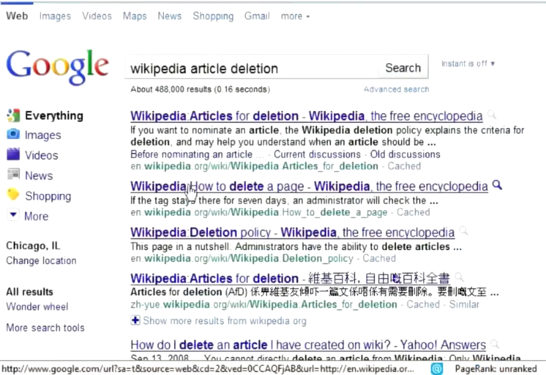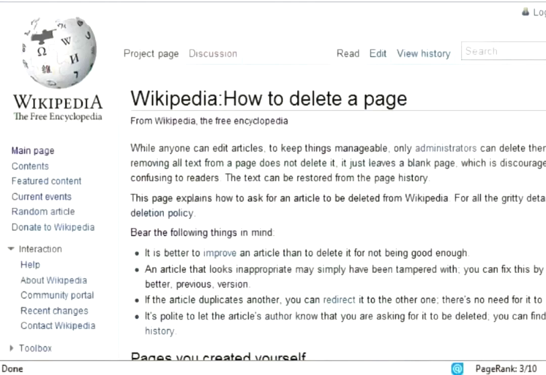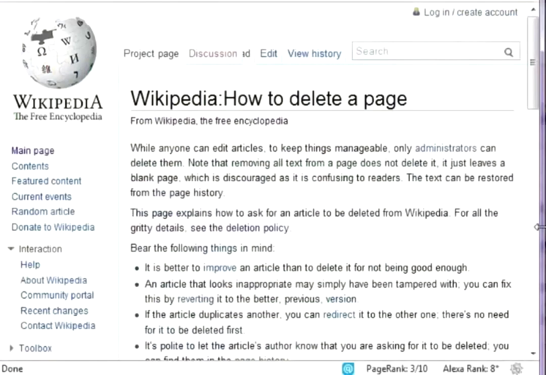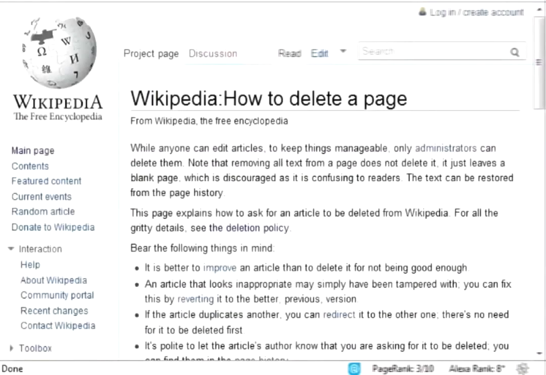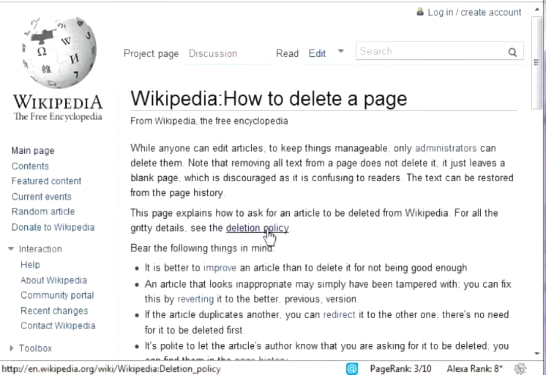and then click on this second link, how to delete a page. I want you to read through that. I'm not going to just read it verbatim here in this video. But basically, you're going to have to read the deletion policy right here, which is going to give you the details for reasons why an article could be deleted.